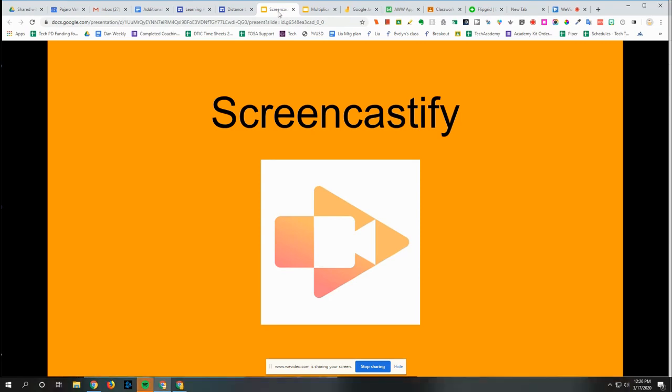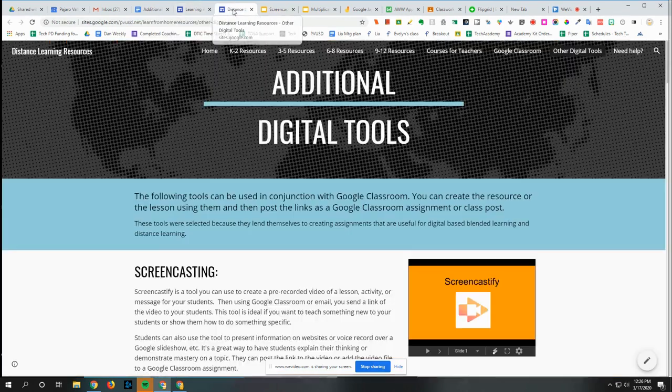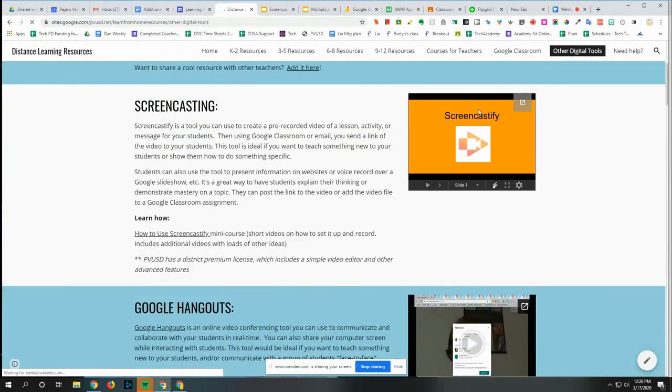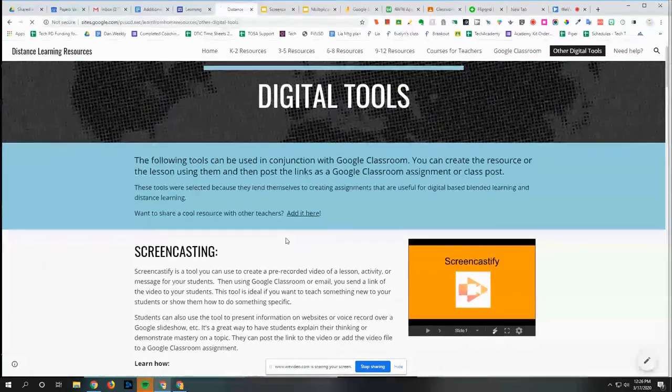Before I get started, I just wanted to point out that on the distance learning website, there's a section for other digital tools, and on that page there is a Google Slides presentation with more information about Screencastify and a link to some more videos as well.